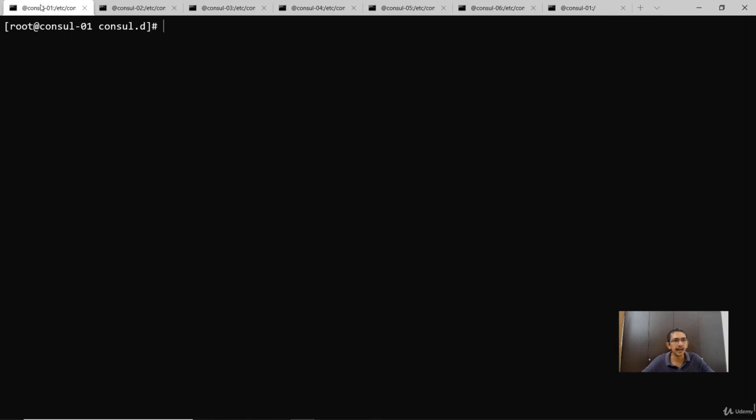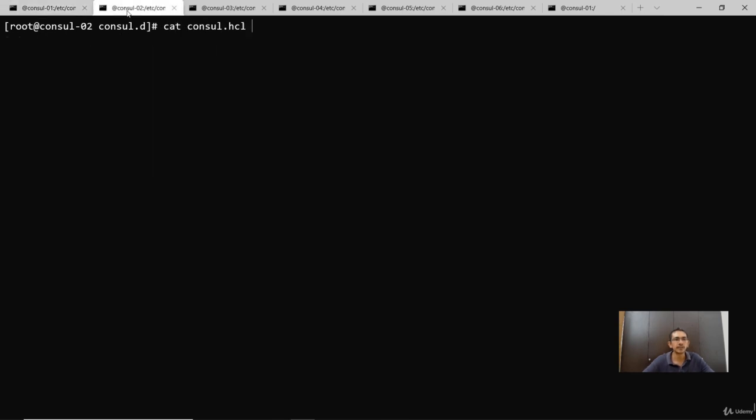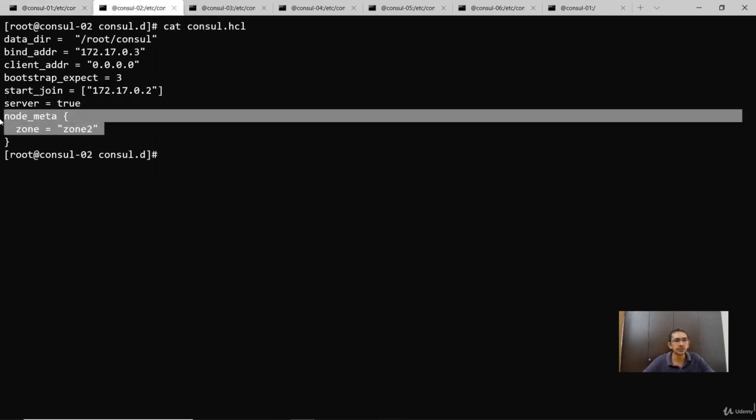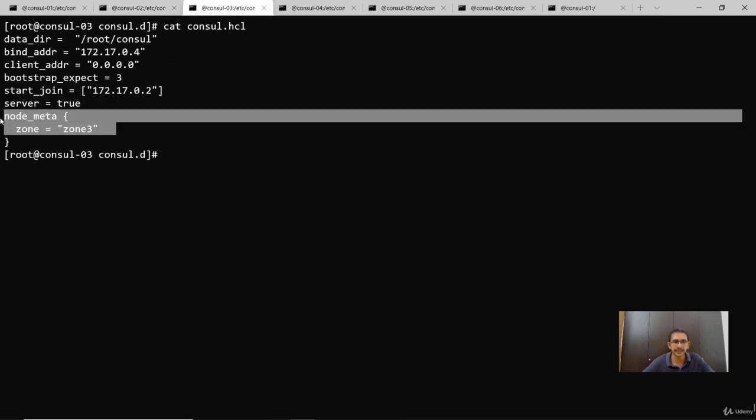Now going to the terminal, I already have Consul 01, Consul 02, 03, 04, 05 and 06 available. As part of the first step, let's go ahead and start the 01, 02 and 03, which will be working as primary voter based nodes. Now under the consul.d, I already have added the required configuration. For 01, you see the zone is 1. For 02, the zone is 2. And for 03, the zone is 3.